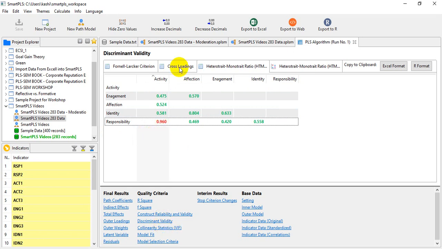And as a result of that, if we are reporting HTMT and we have this type of situation here, we probably want to remove one of these two variables, either responsibility or activity. Okay, so let's go next.